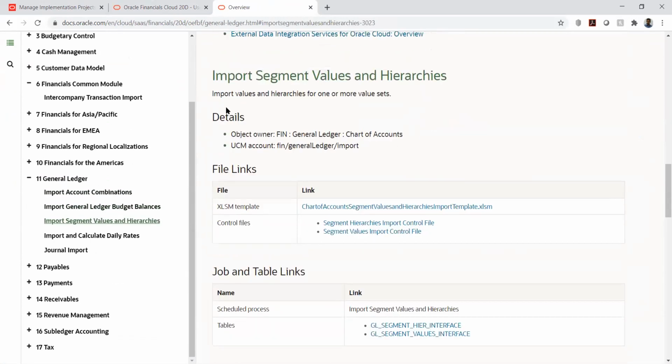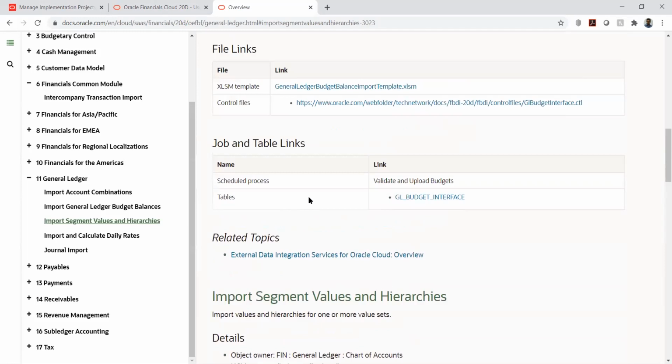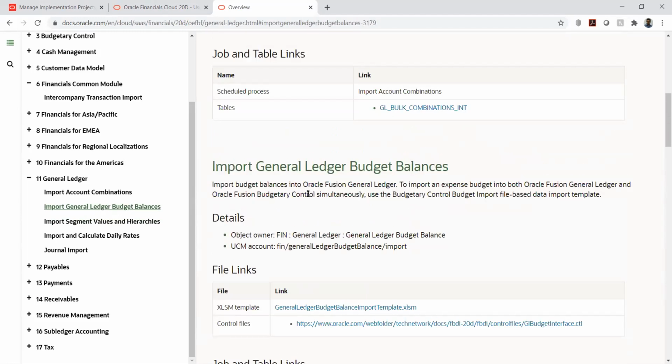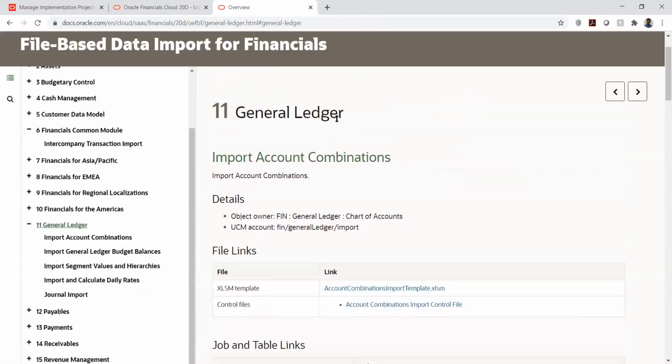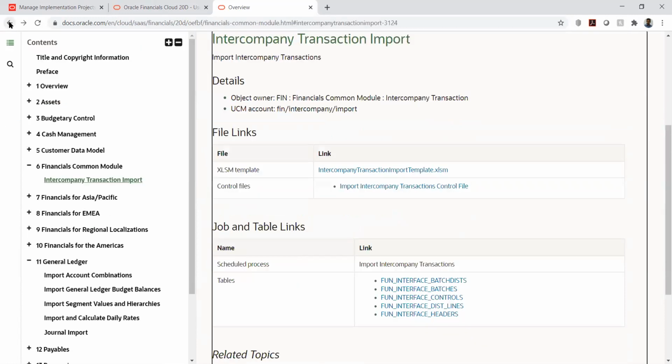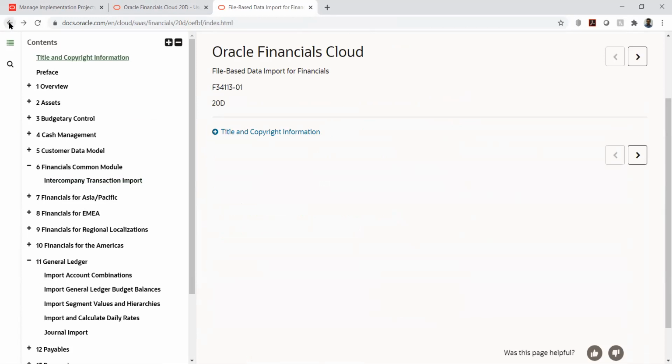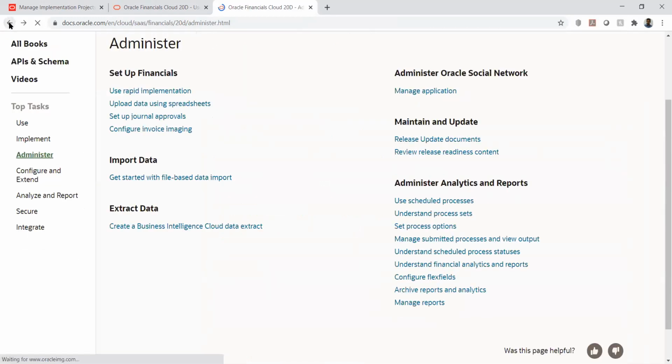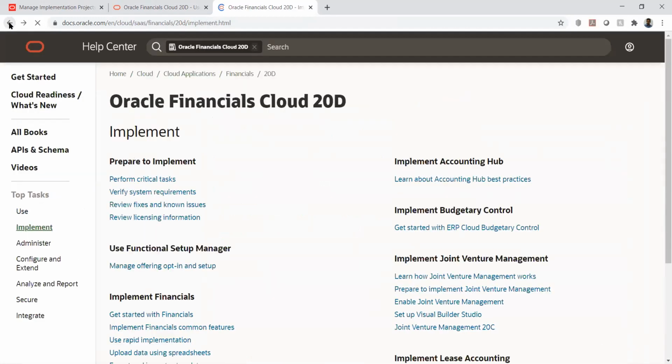So this is our template: import segment values and hierarchy. Similarly, we will have our other processes. When we come here, the template is there right at the bottom. I'll show the navigation. Administer. Yeah, so we came here.